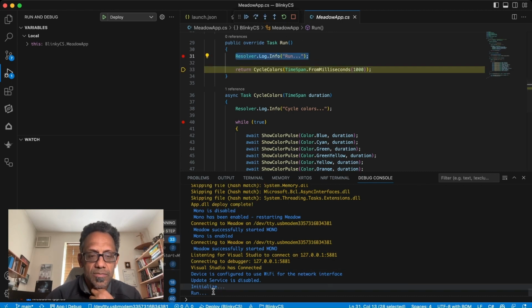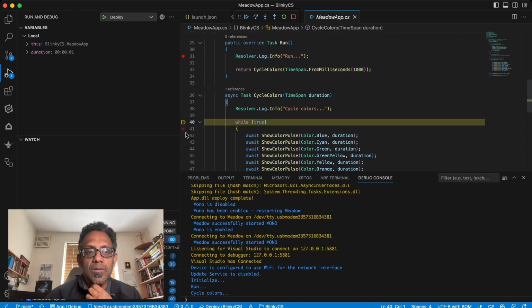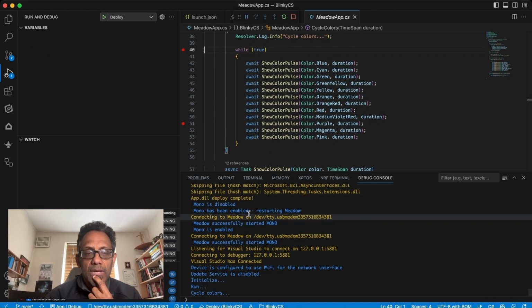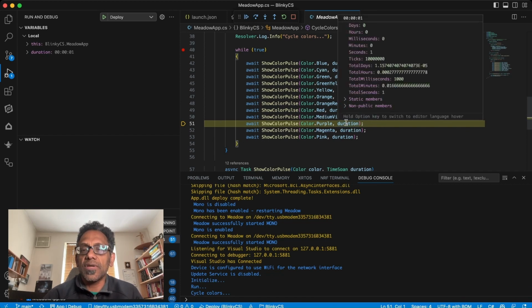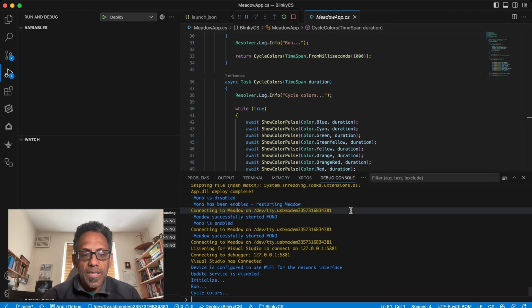The run message now appears as coming from the Meadow, which it is. Let's go into the cycle. And it will cycle through various colors with duration. And should eventually hit the purple, which it does. And as you can see, this allows you to then check various values. And we're now cycling the colors, as you can see.